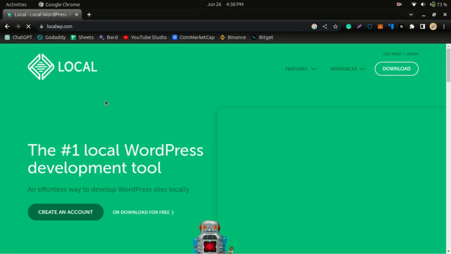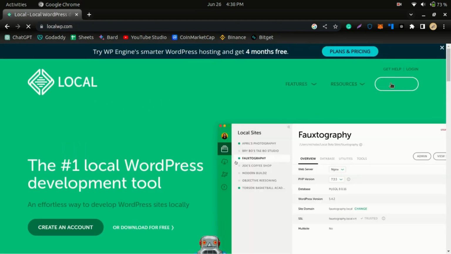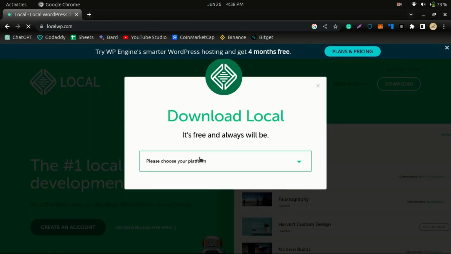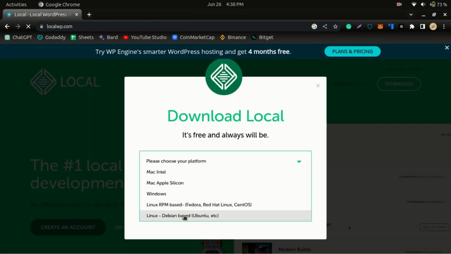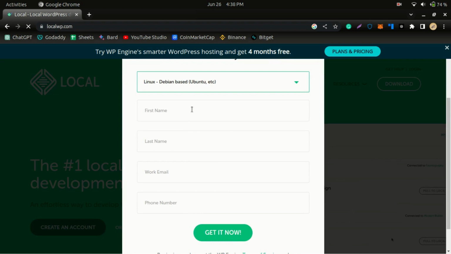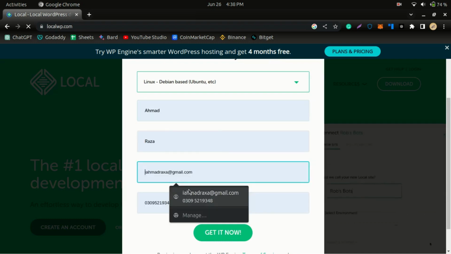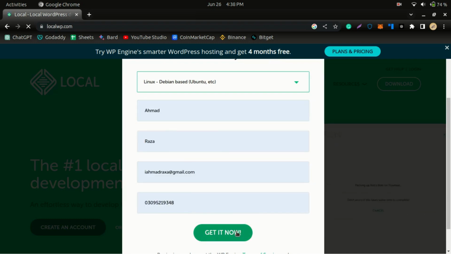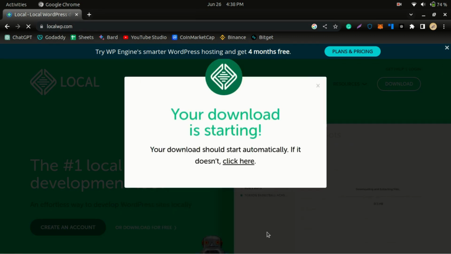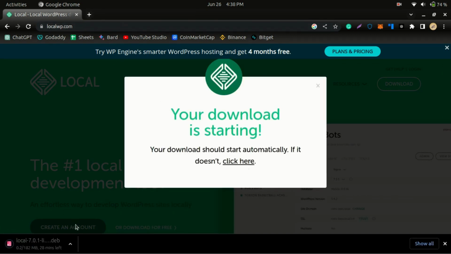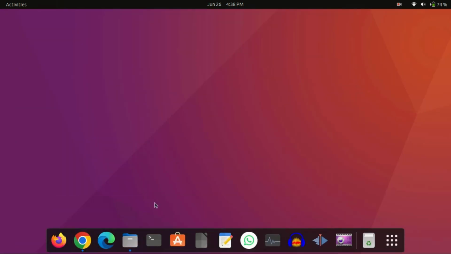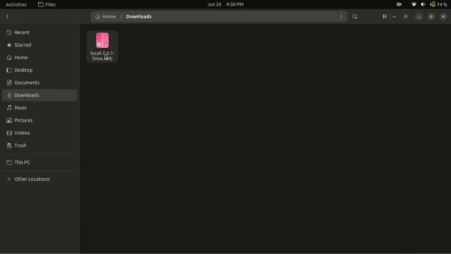After opening the website, click on the download button and choose your operating system. As we are on Ubuntu, we choose Ubuntu. Give details here and click on Get it now. The download will start shortly. As I have already downloaded the software, I will not download it again. After downloading the software, open the download folder and just install the software on your system.